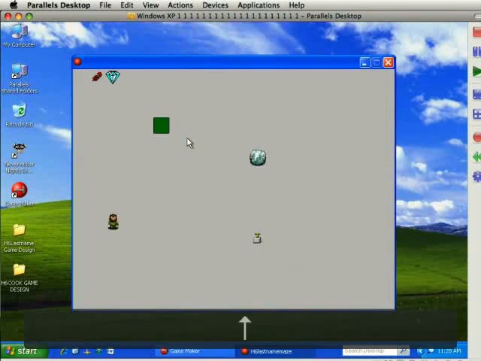Okay, let's try that again. Okay, up, right, left, down. It all works perfectly. Great.